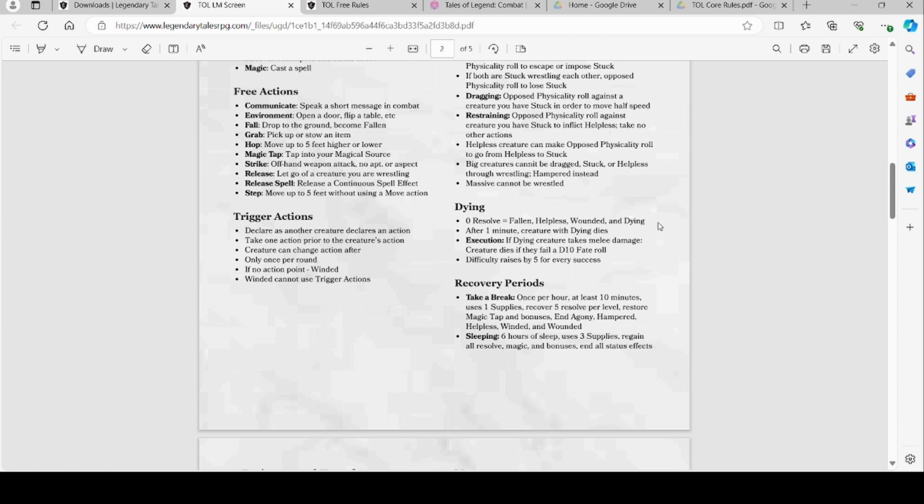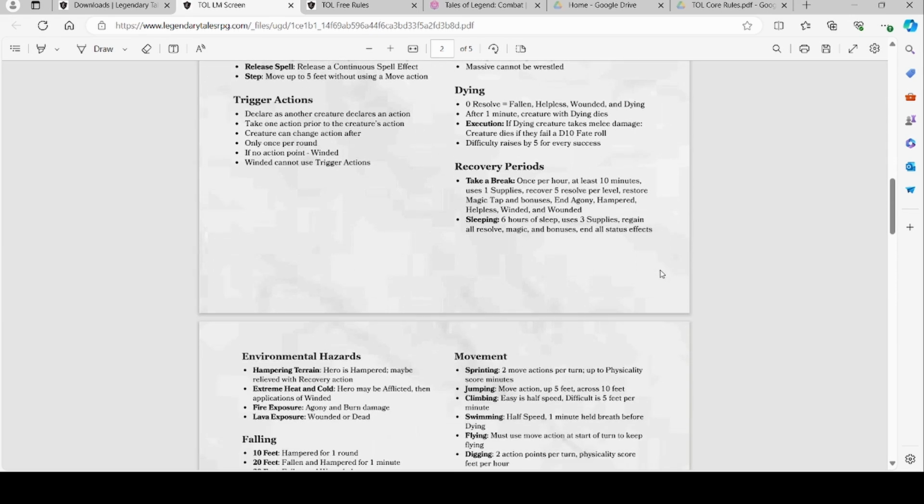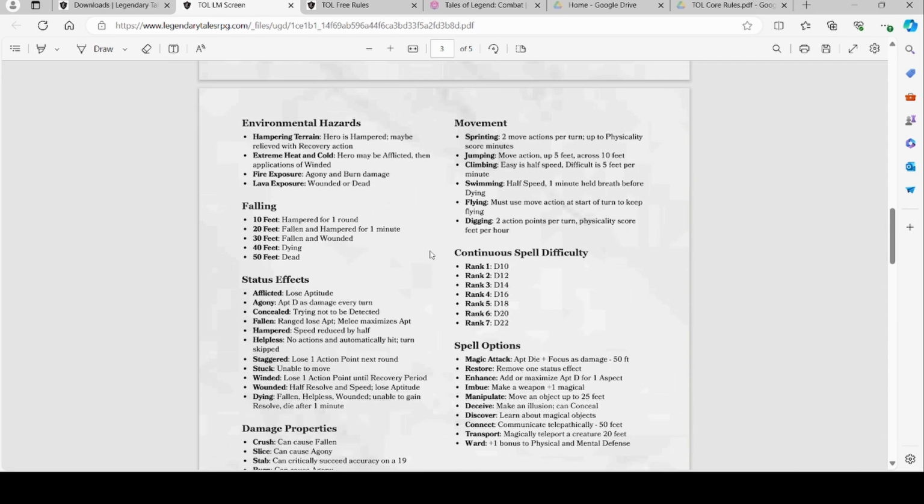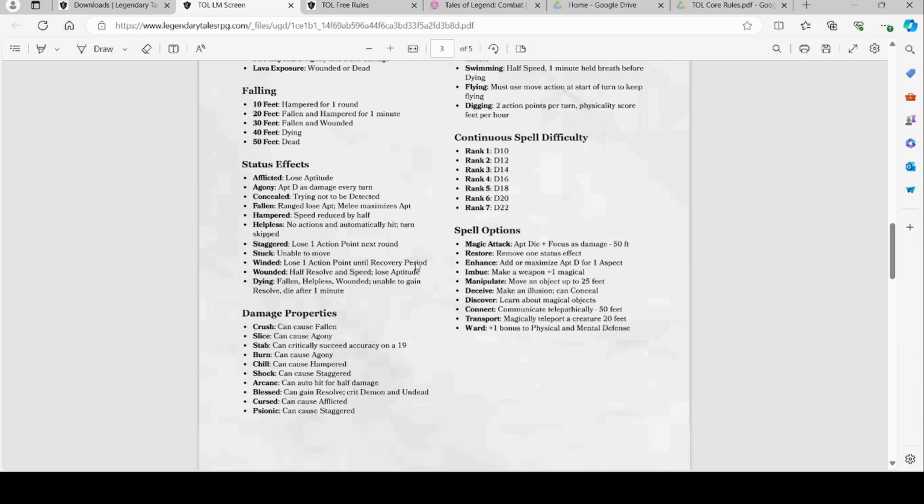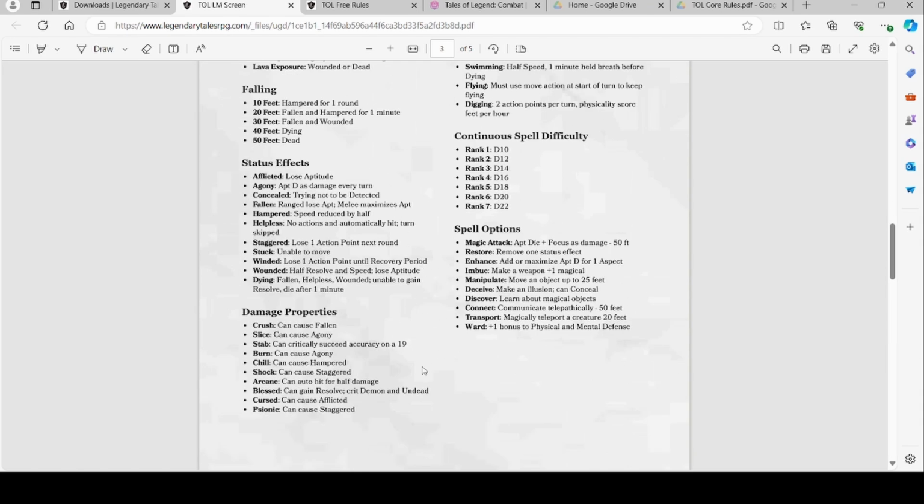Lastly, for this column, we have the rules for recovery periods in Tales of Legend. Here you see what the heroes recover. You can take a break once per hour, and you can sleep once per day, as long as you have the supplies. Now, taking a look at the second page, we have the rules for environmental hazards, falling, and reminders what each status effect and damage property means. These are fairly robust rules, but luckily don't show up too much in the lower levels, so take your time getting used to the basics before diving into these if you are feeling overwhelmed.